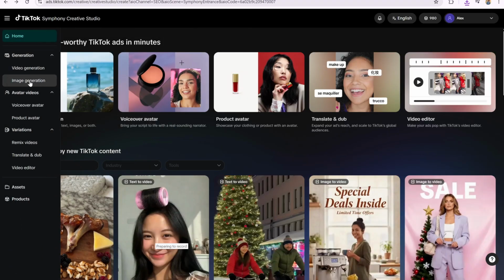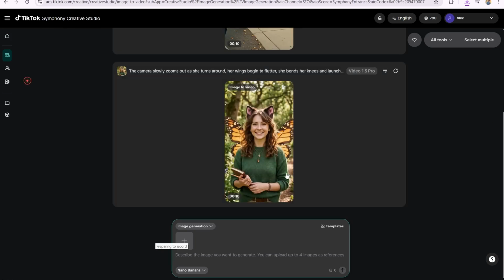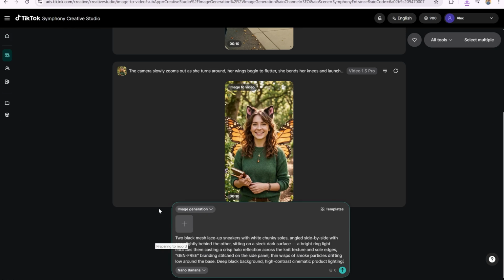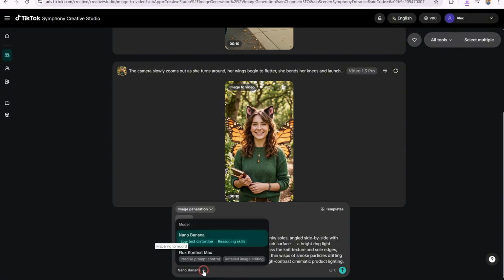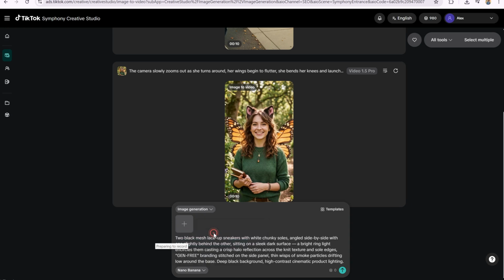Not only videos, this tool also lets you create high-quality images from scratch. Paste your prompt into the image generation field, and you also have the option to upload a reference image if you want the AI to match a specific visual style. From there, choose your image model. You have 2 options, Flux Context or Nano Banana, and both deliver excellent results depending on what you are creating. The part that makes this even better is that image generation costs absolutely 0 credits, which means you can produce as many images as you want without any limits.